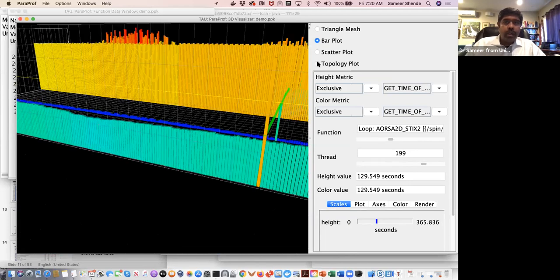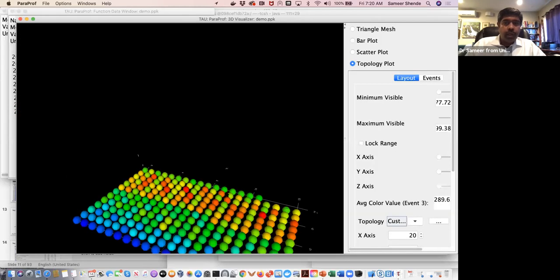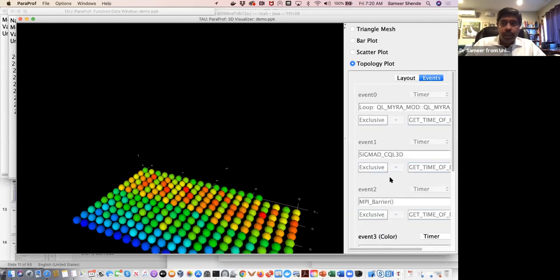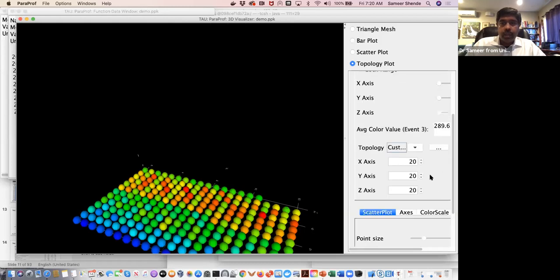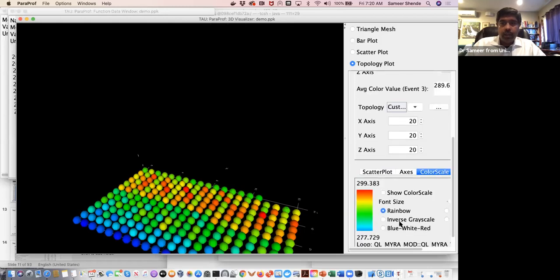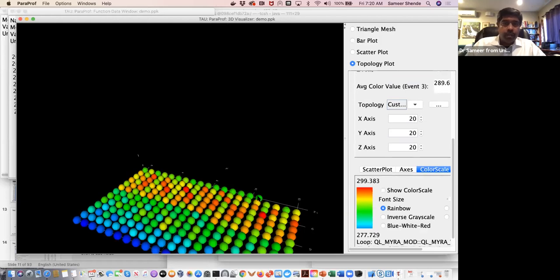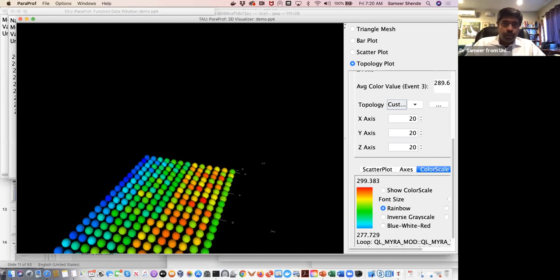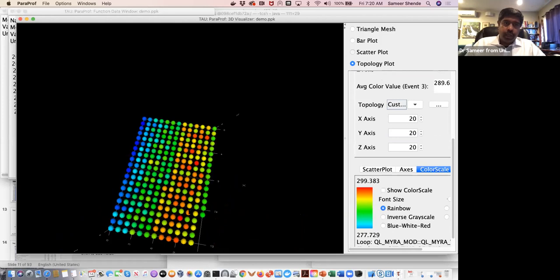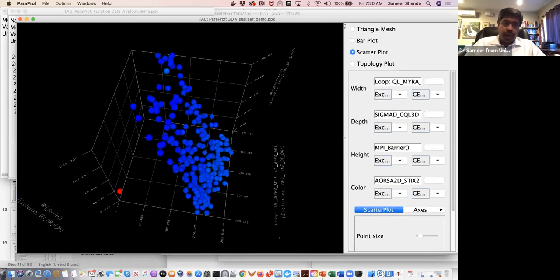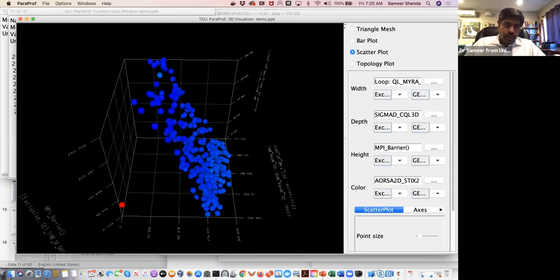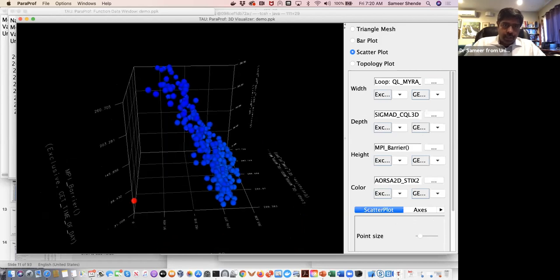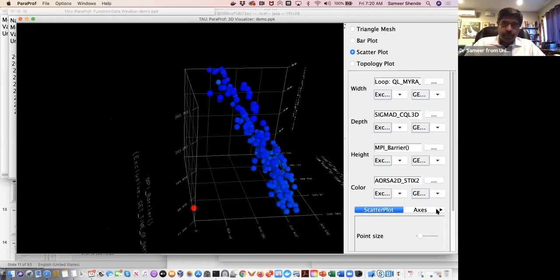You can also see topology plots of what any one function is doing. In this case, you can see the color and that particular loop across the full system. You can look at the scatter plot, which shows you 4 different functions and their minima to maxima values, and see that there is one thread that's different from the rest.